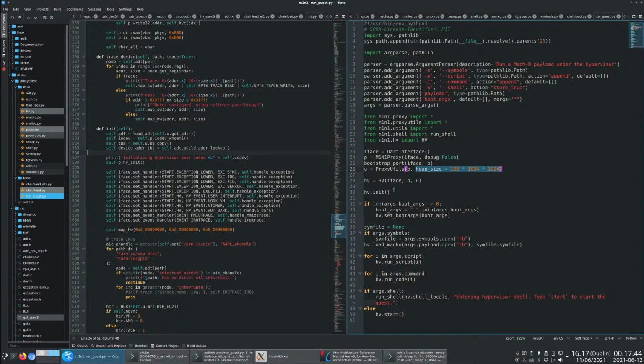And it sets up the boot. So basically, it instantiates the hypervisor. It calls the init function, which does this. First, it loads the Apple device tree that we get from iBoot, which describes the real hardware, and we make a copy of that and parse it so that we can make modifications.